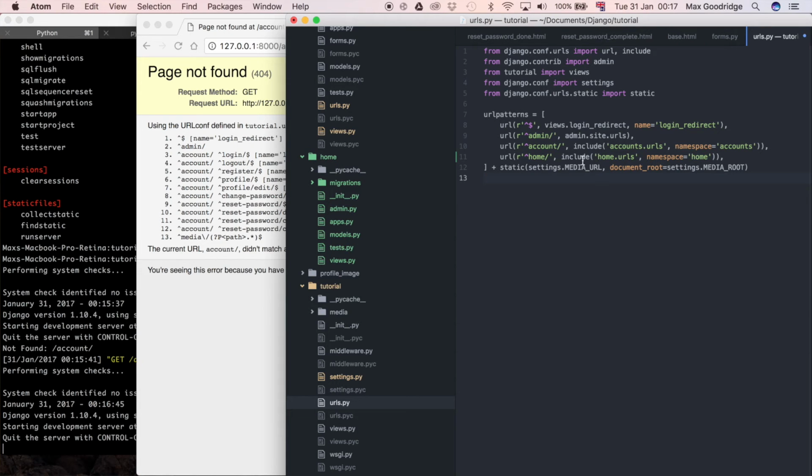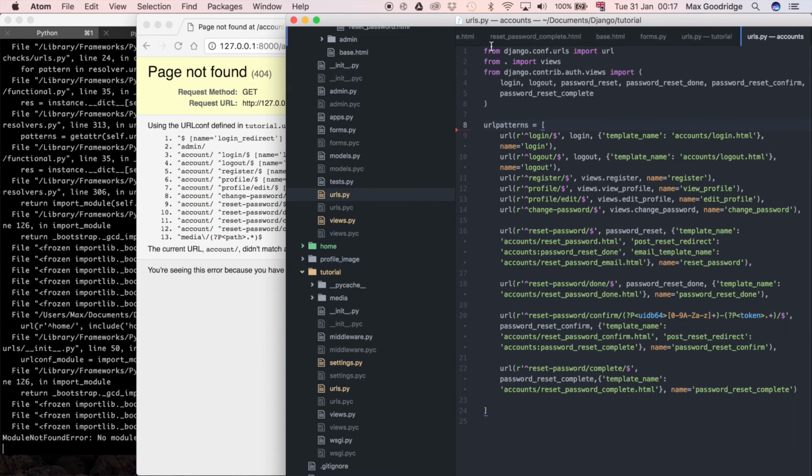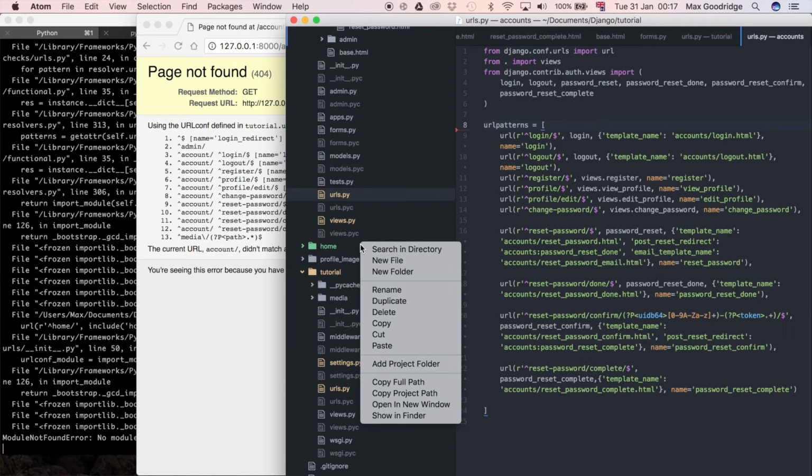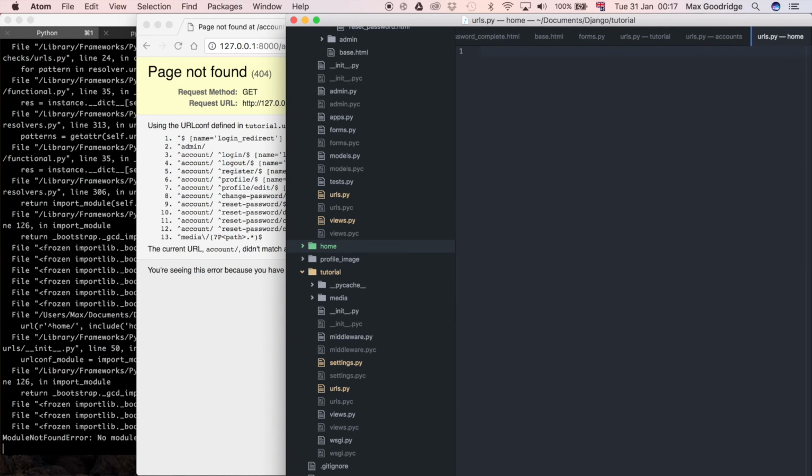And when I go to try to include those URLs, it's going to be looking for a URLs file, so in home.urls, so we're in our home folder, but we haven't got a URLs file, so we actually need to create that. So what I can do is I can just look at what we've got here. So all we need to do is import URL, and then we can just define a list for the URL patterns. So if I create a new file here, I can say urls.py, and from django.conf.urls import URL.